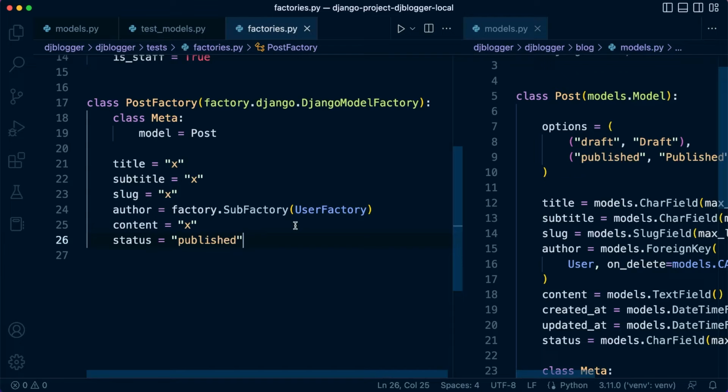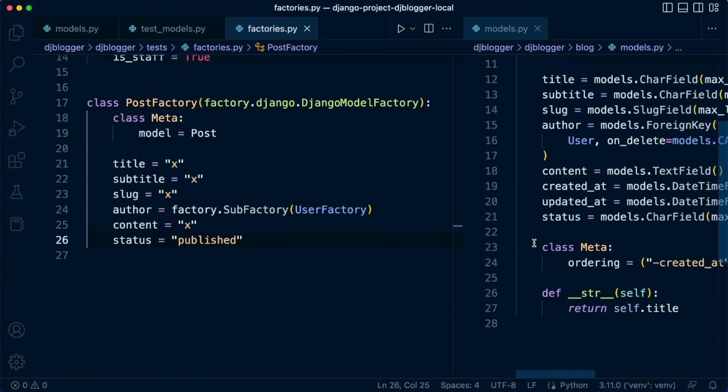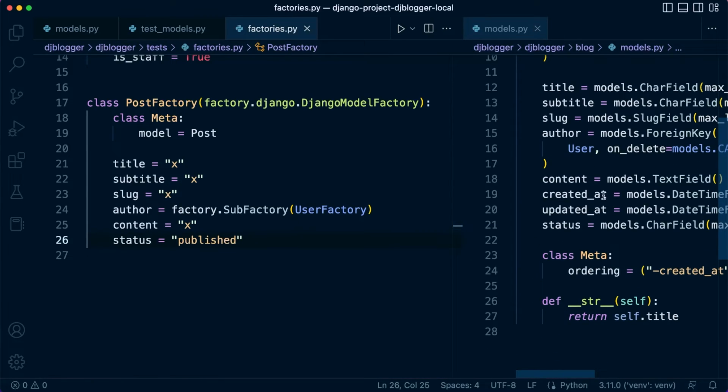Right, so we've got status. I think we're done there. I think we'll get told if that isn't the case. So we don't need created at or updated at. That will just get automatically created for us.